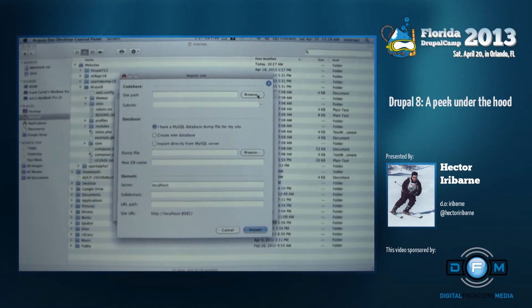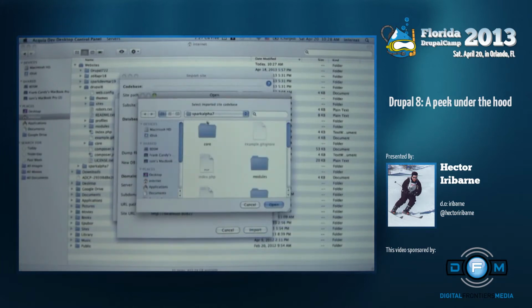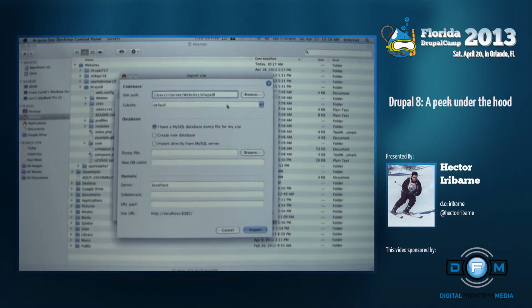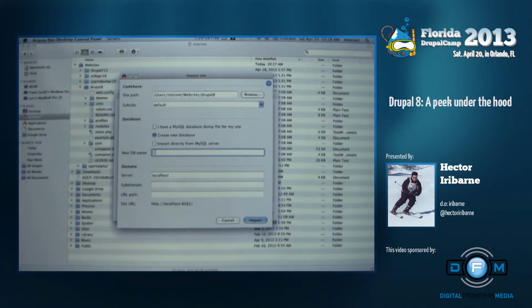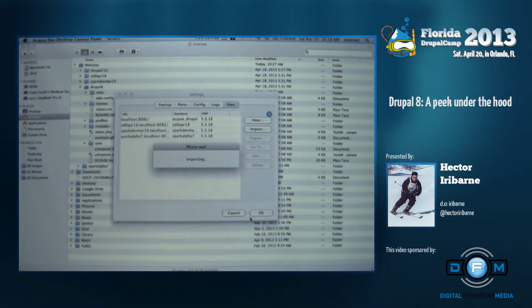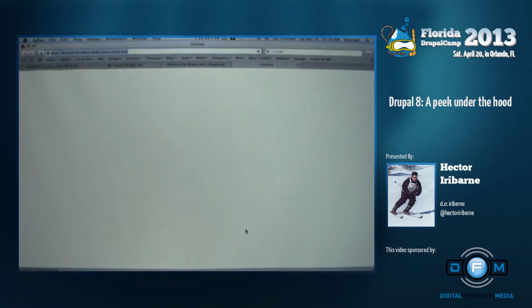So I browse to my websites folder, Drupal 8. There I have it. I wanted to create the database. This is going to be Drupal 8, and then this is the subdomain. I'm going to call it the same just for simplicity. And I hit import. So now I'm going to install Drupal 8.